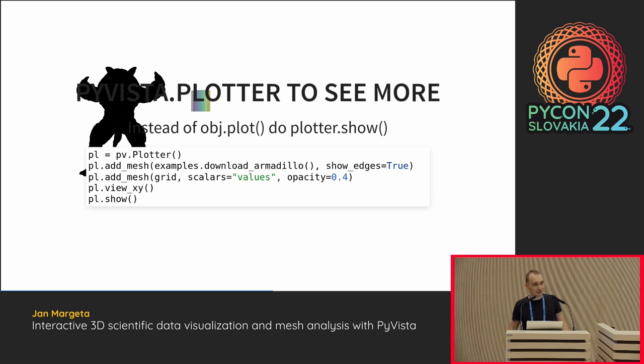And therefore, PyVista introduces something that's called a plotter. And a plotter is a way to visualize multiple objects at the same time. So in MATLAB, some of us used this hold-on functionality. So if we want to see more things on the same figure, we do hold-on and then plot some more stuff. In Python, in PyVista, we add all the meshes that we want to show, we add all the images, and then we do show.